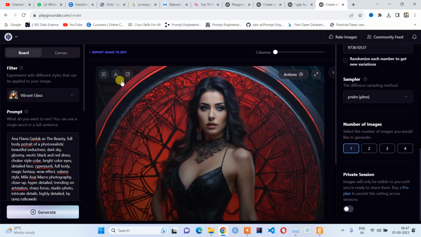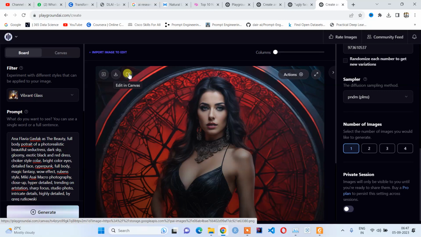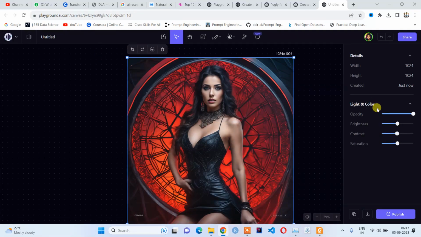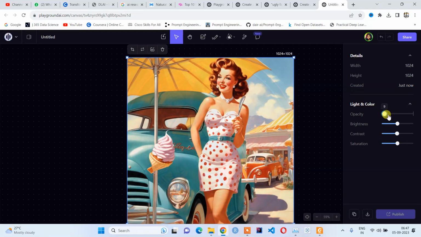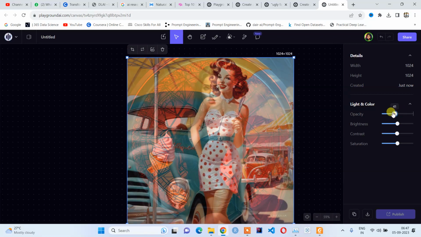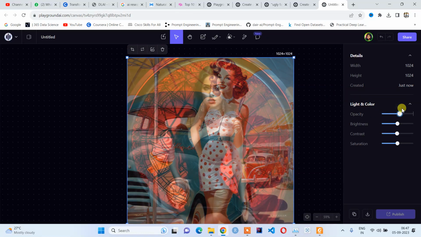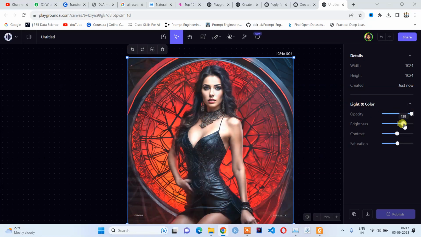Now, if you want to edit this image, you can use the button on the right-hand side called editing canvas. It will take you to another window, the Playground AI canvas. Here you get different options to edit your image. For example, if you want to remove the opacity, you can remove it. I already have one image behind this, so it is showing me that image. If I want to increase the brightness, I can adjust the brightness.